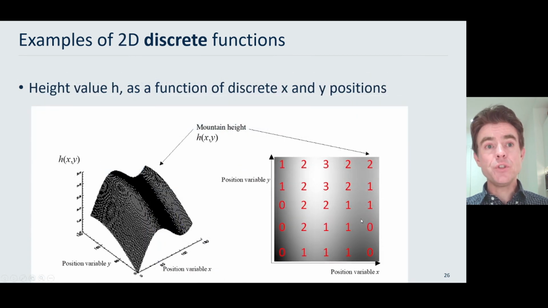Moving on to 2D, there's that mounting height example, which was a continuous function. But of course, we could sample the mounting height at particular positions x and y and end up with a 2D grid of numbers. We can consider this as integer position x, integer position y, and we've just got a value h evaluated at those positions.